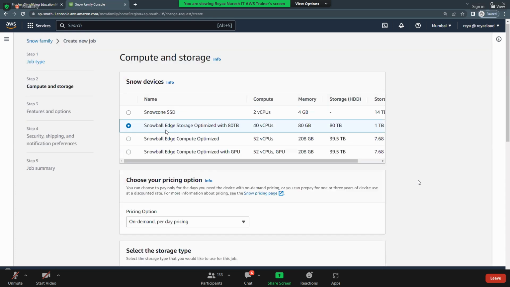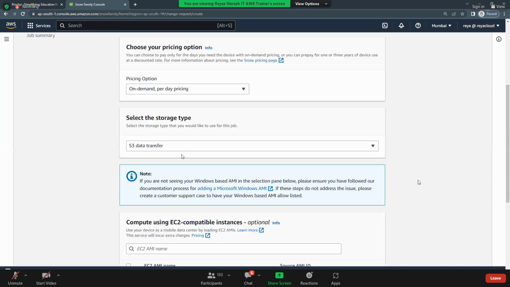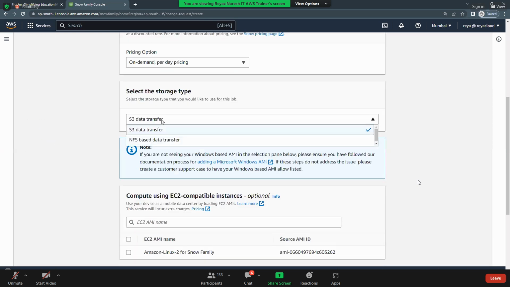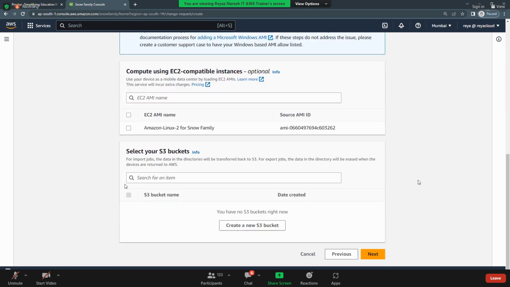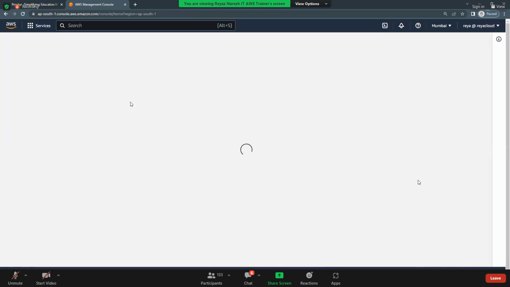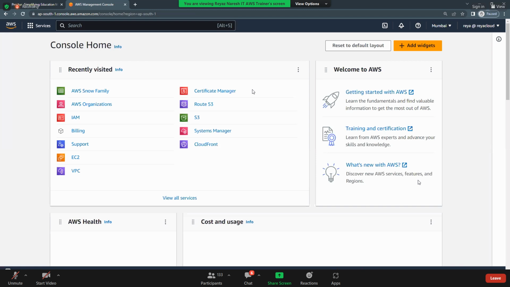Do you see this here? Snow Edge, Snow Cone, right? You need to select to which service you want to transfer. And if you click on next and finish it, once you order it, then that truck will come. Okay. Is that clear?